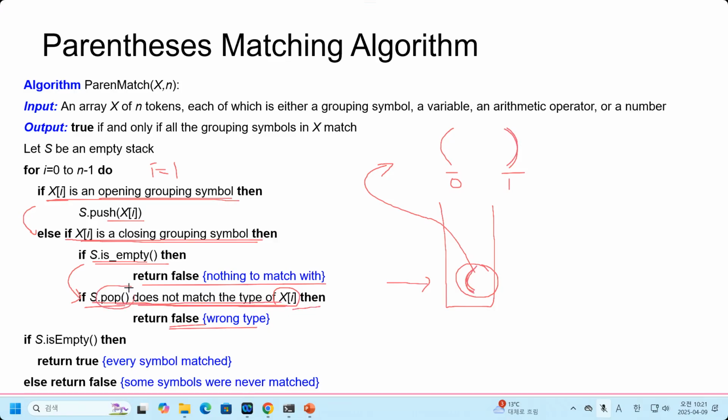We already did a pop, so this will be empty. If S is empty, then true. Otherwise, false, since some symbols were never matched. So this is the algorithm for the parenthesis matching.